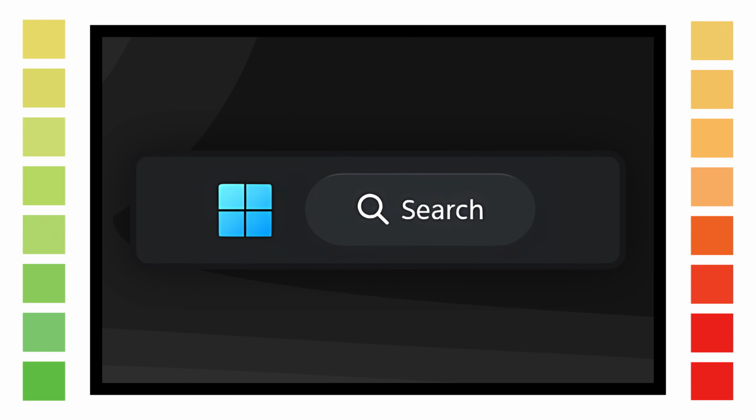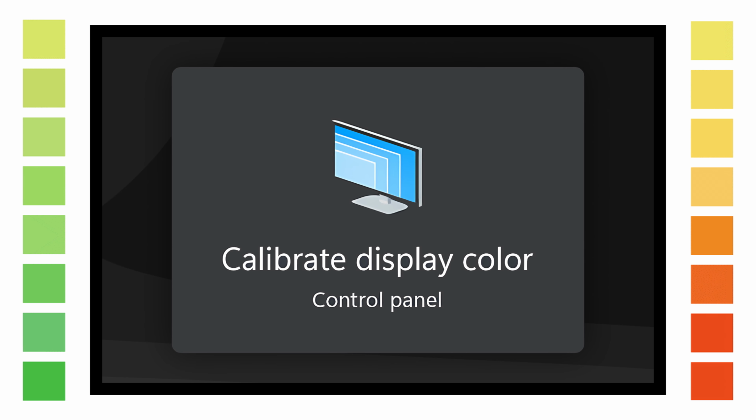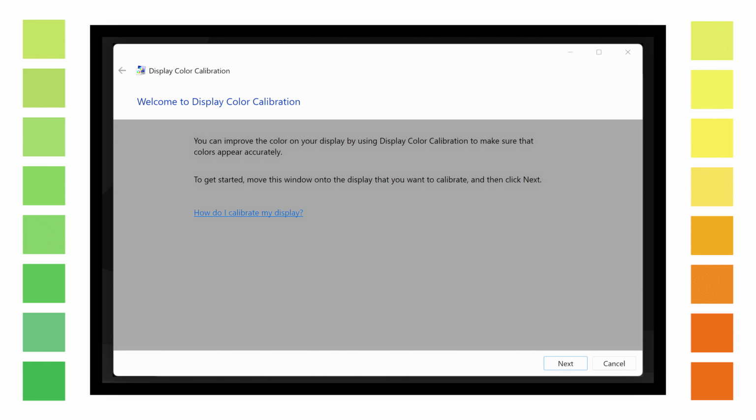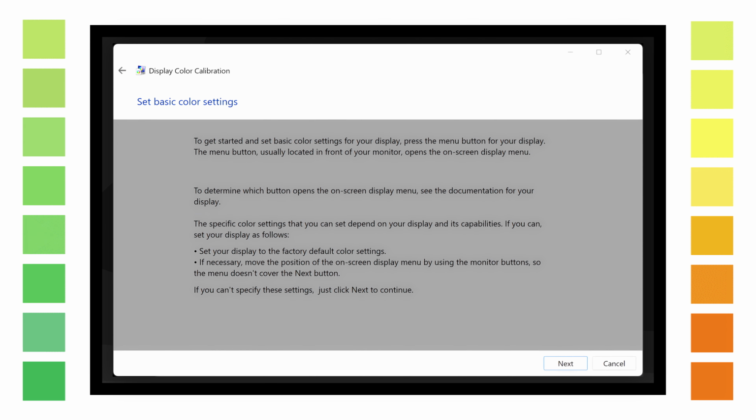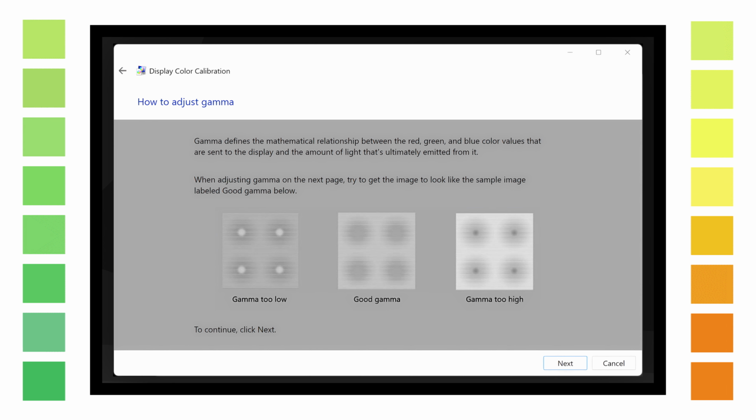To calibrate a Windows screen using the calibration tool included in the Windows operating system, open the Windows Start menu or click on the search bar and type Calibrate Display Color. You should see this shortcut. Open it and you'll get to this window. Click Next on this screen and on the next screen to get the gamma adjustment.